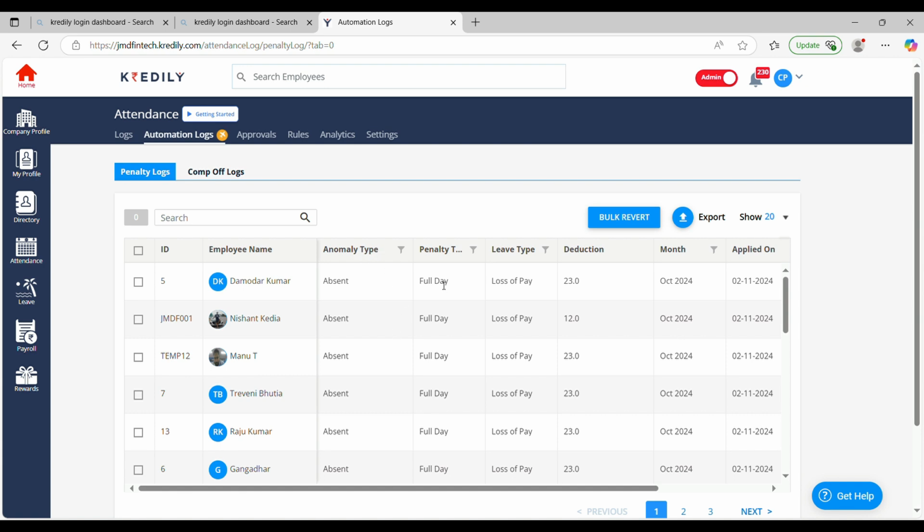You can see for which employee, what penalty, and how many days of loss of pay has been deducted. And if you wish to revert it, you can select your employees and revert that. Once reverted, the loss of pay will be nullified.